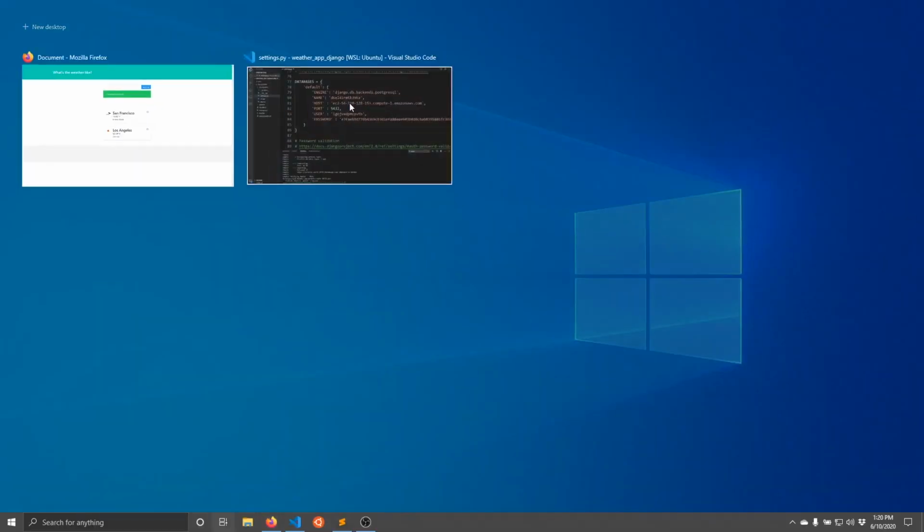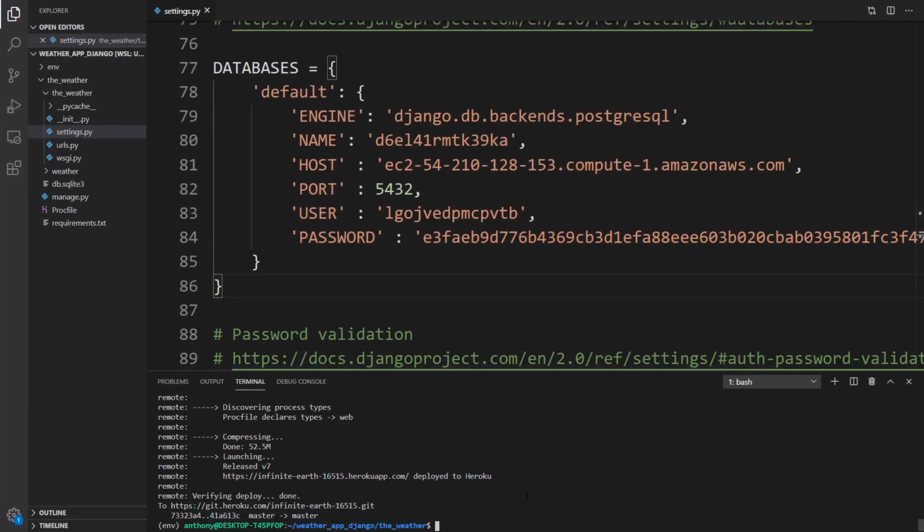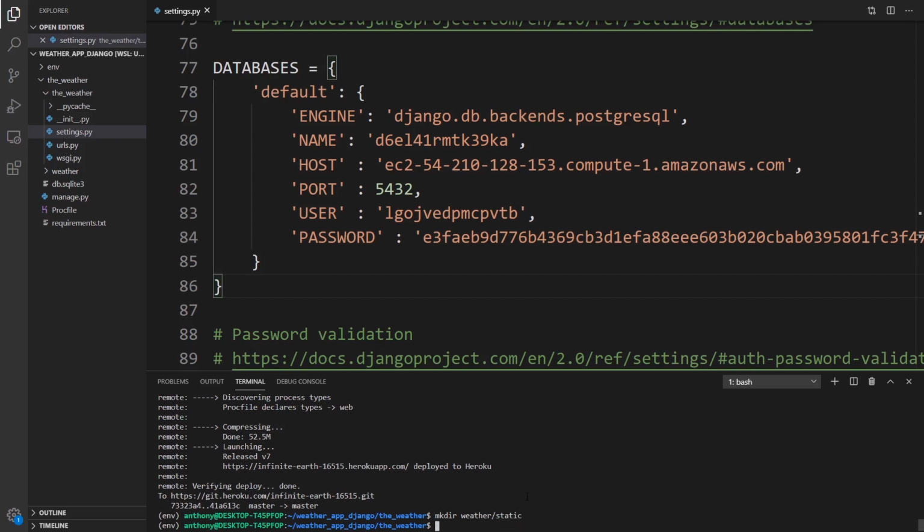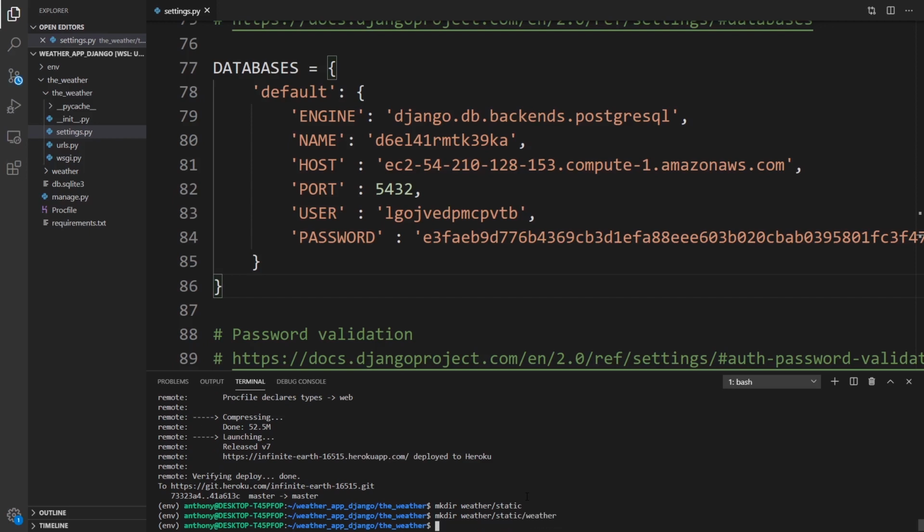So first, let me bring a static file into my project. Let me make a directory: weather, and then static. And then I'll have to make a directory inside of there. So mkdir weather, static, and then weather again. Now I want to copy an image that I have. So copy, this is going to be on my desktop.